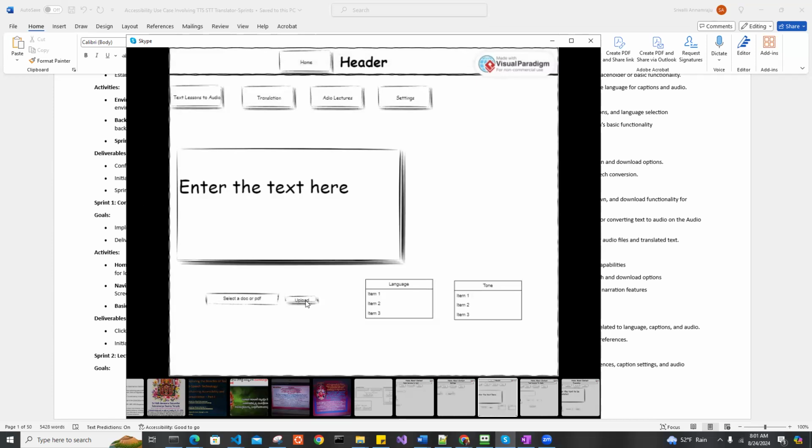And the processing includes calling of the cognitive service to translate the document. And then we have the language selection and the tone selection. And then with the click of a button, this will be transformed into an audio file, and the user will be able to download the file.